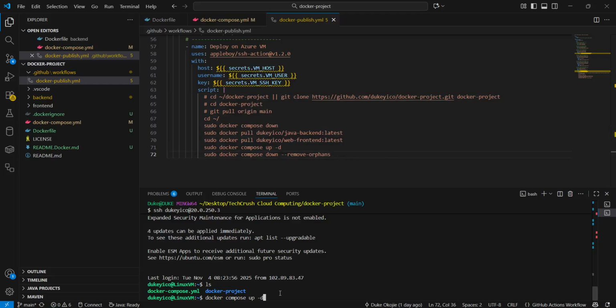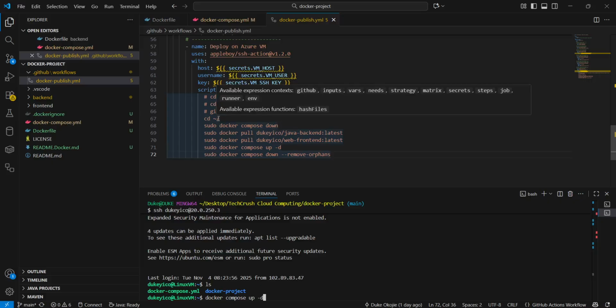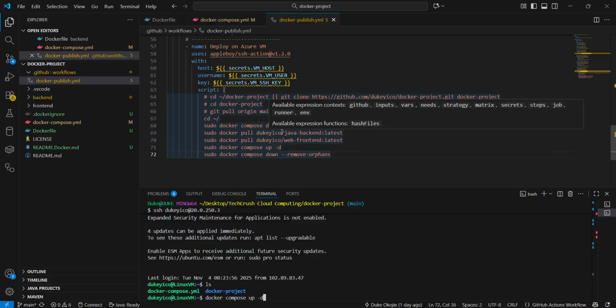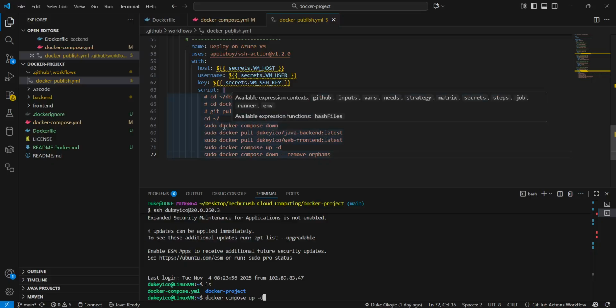Sudo is a command that gives admin access to run or change something, right? So sudo docker-compose down, what does it do after you've changed to your home directory? Anything that has already been built before, that has been running, stop it and remove it. That's what this one means.